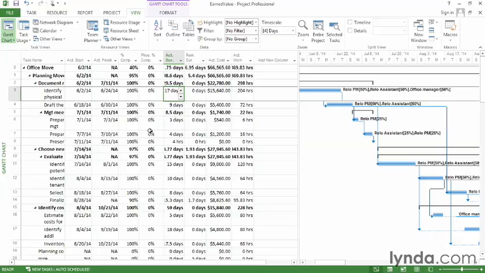Earned value analysis helps you see schedule and cost performance at a glance. You can generate a project's earned value report with a couple of clicks. You can look at earned value by task to see where the problems are and decide what to do to bring your project back on track.